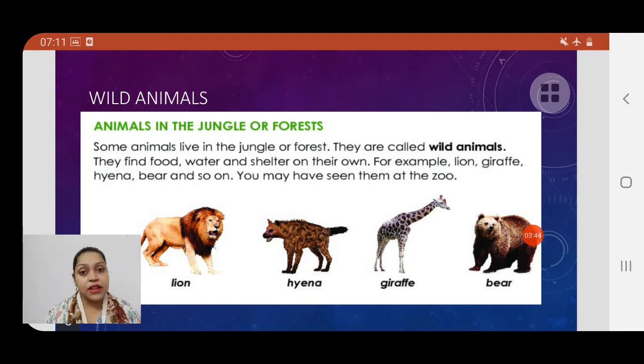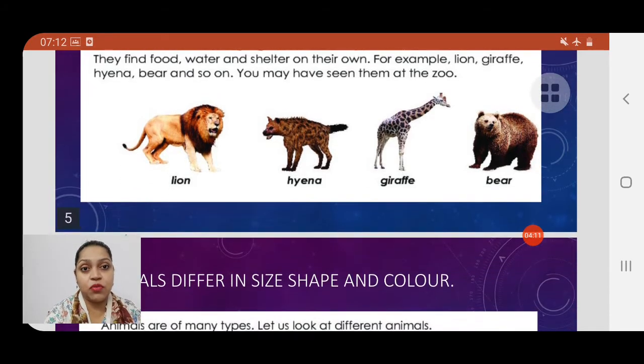They can take care of themselves, they find food, shelter and water on their own. Now what are those wild animals? There are plenty of wild animals, and they are like lion, hyena, giraffe, bear, then tiger, leopard, zebra, so many wild animals are there. So this is wild animals. Next we'll go to, children.